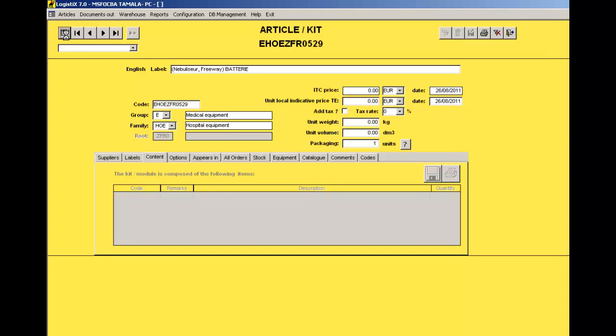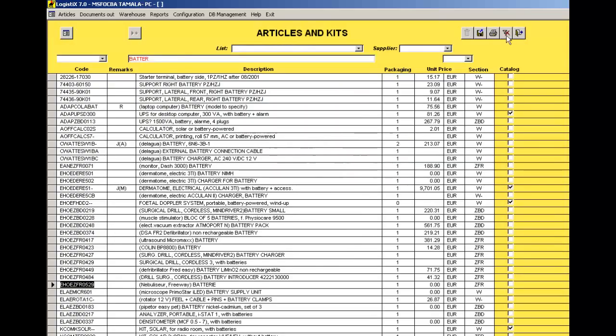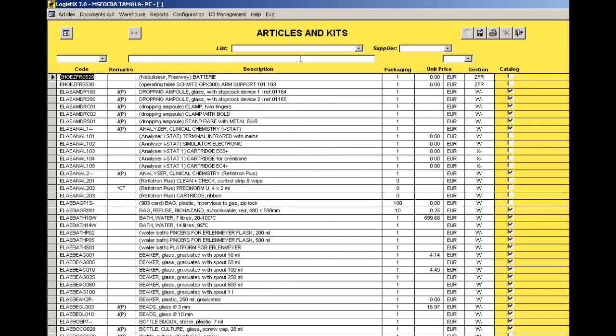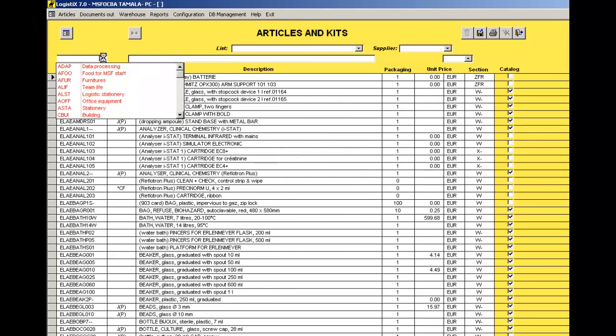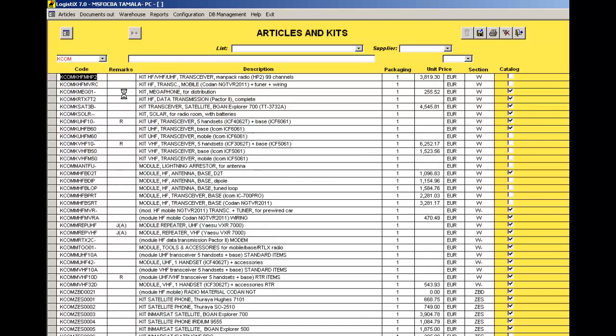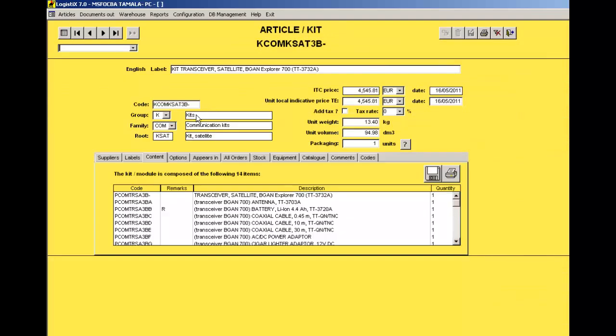Go back to the main page, clear the filter, if any, and let's look for a kit using the filter family. For example, this one, communication kit. Double click on it, and once the article sheet gets opened, click on the content label. This is the list of articles contained.